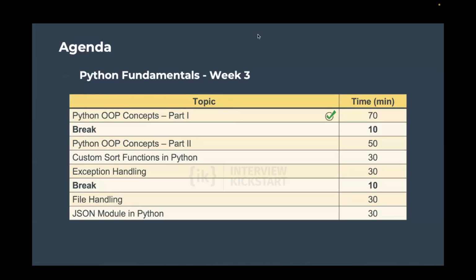Okay, so we're going to continue with the remaining concepts of object-oriented programming, and then we're going to see some custom sorting functions in Python, and also how we can do exception handling.